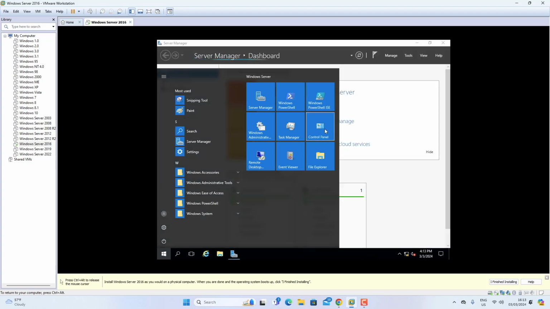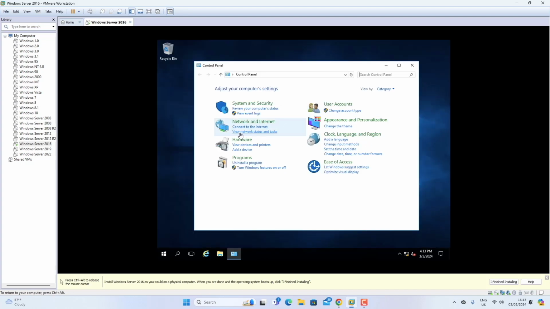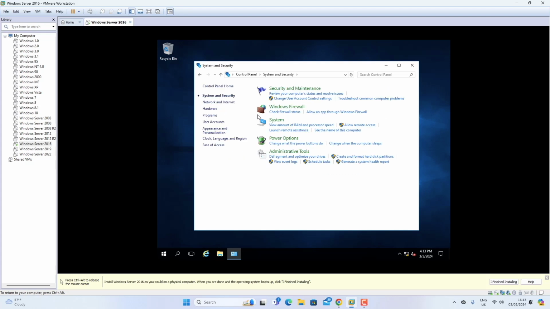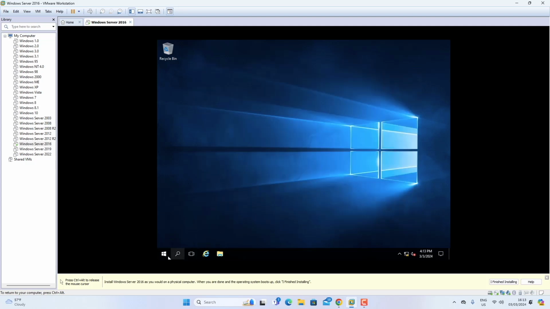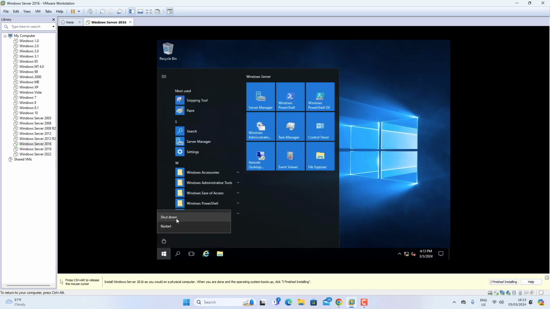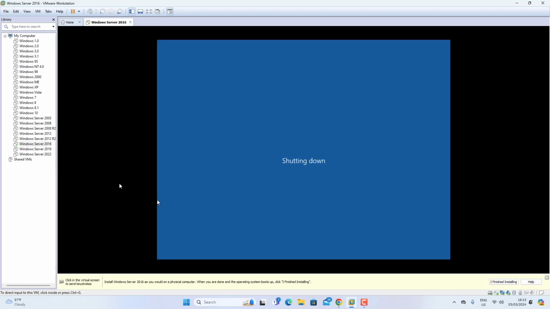So basically go to Control Panel. I'm actually going to shut this down. Of course, System, this is the standard evaluation of Server 2016. And why not, I'm actually going to shut down the PC. And of course download Windows Server 2019.